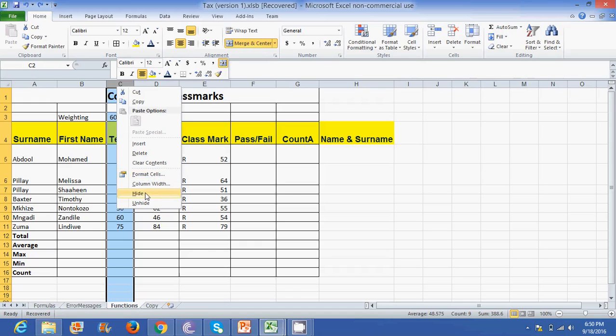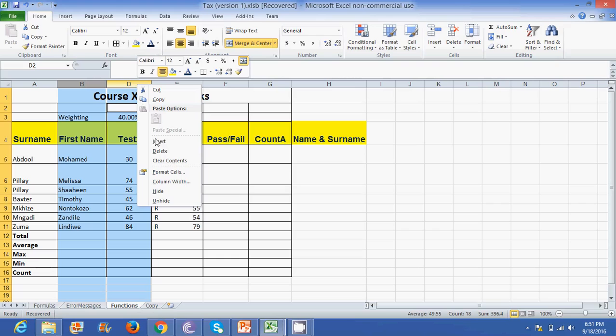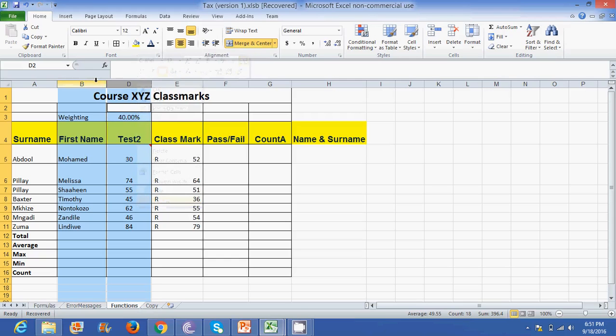So if I click on hide, it's going to hide the column. You know it's a hidden column because it skips an alphabet. So you got B and D. To bring it back, you click on B, hold down your control button, click on D, right click, and you will now see something that says unhide. That's how you would unhide your columns.